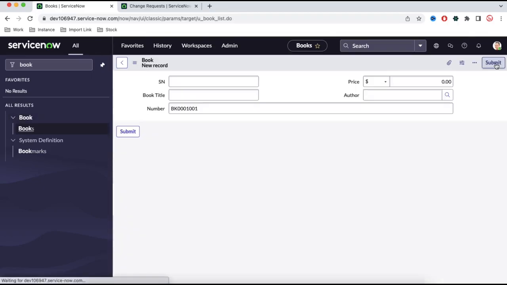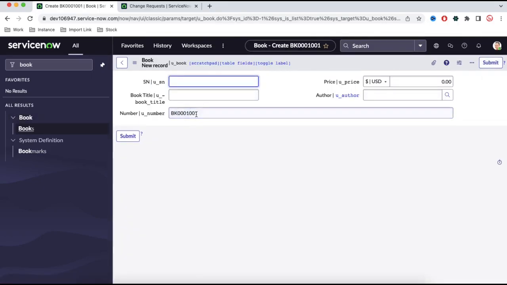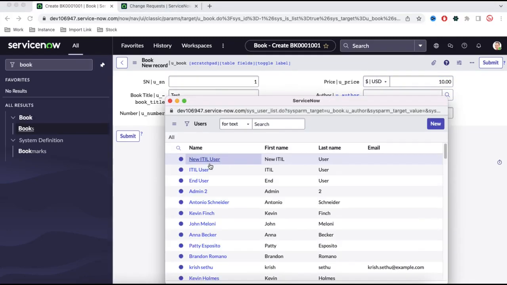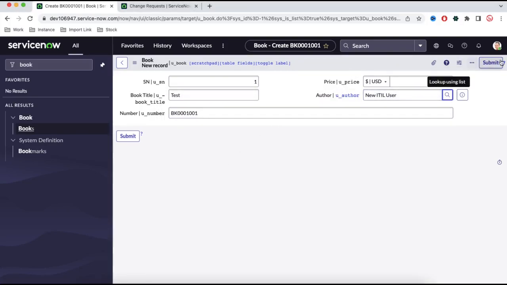Let's create a new record. If you click the new button, you can see the number is automatically generated here right now. Here we can put the serial number 1, book title is test, and for price we can select $10, and then we can select any of these users, and then simply save that.